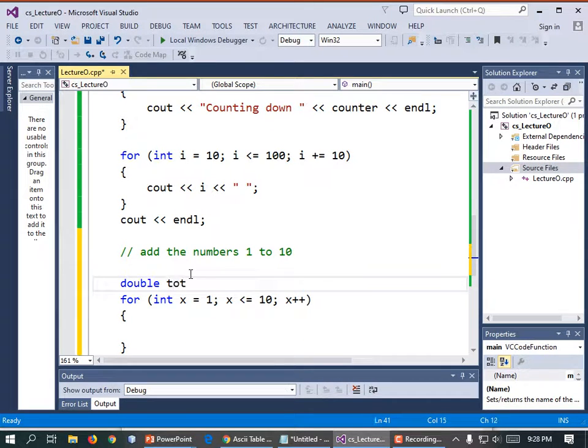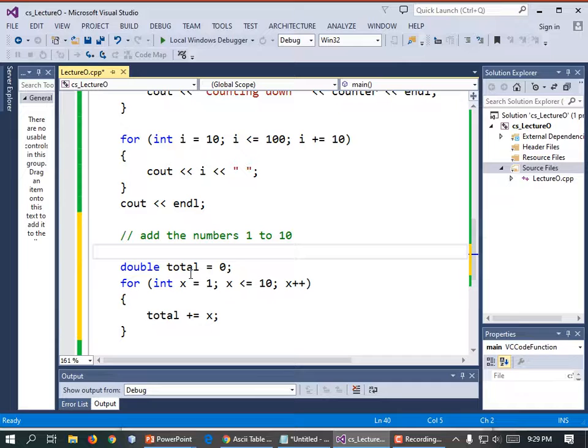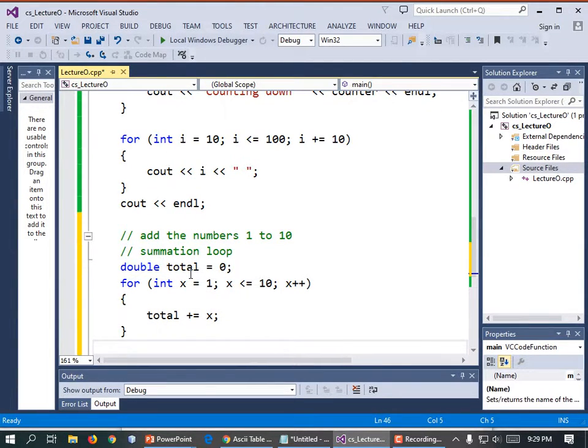So double total is equal to 0, just because we're going to start at 0 and then we're going to add 1, 2, 3, 4, 5, 6, etc. to it. And then inside here, total plus equals x. We're just going to add x to it each time. So this is a classic summation loop.